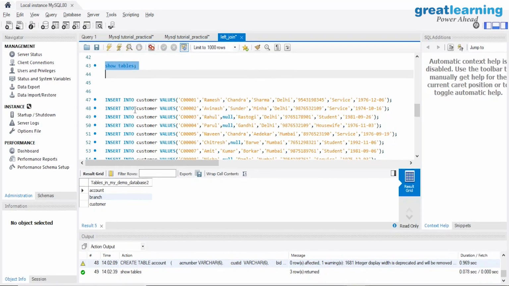Then values C001, that's the customer ID, then the name is Ramesh, the middle name is Chandra, and the last name is Sharma, right? And he belongs to Delhi. His number is 95431985, right? And the occupation is service, and his date of birth. So this is how we are going to insert all the data. I am putting in some data basically to understand how this left join concept works.